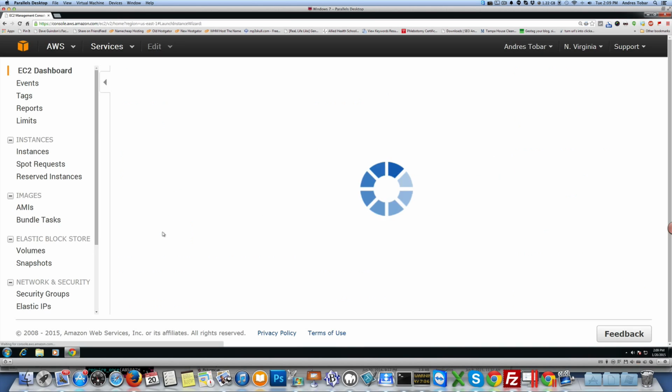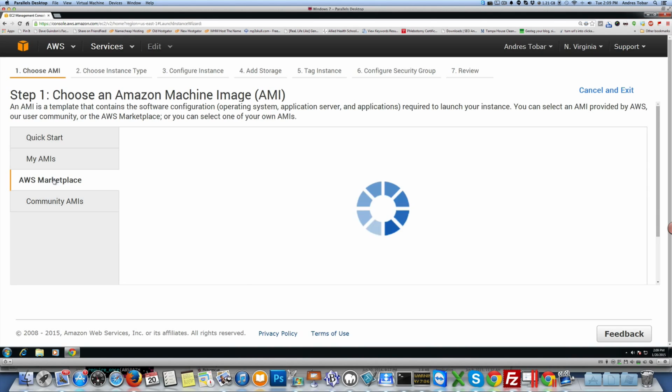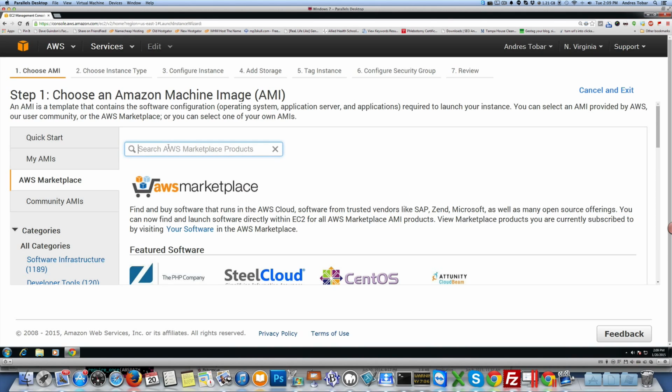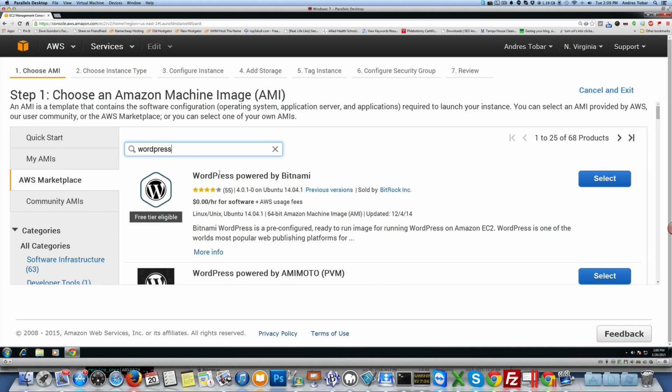You're going to go into Launch an Instance, and we're going to search in the AWS Marketplace, and we're just going to put in WordPress. Basically, we're just downloading a basic WordPress installation, then we're going to make some tweaks to it in order to be able to get the most out of it. So at this point, you can just download this WordPress powered by Bitnami. That's the one we're going to be using.